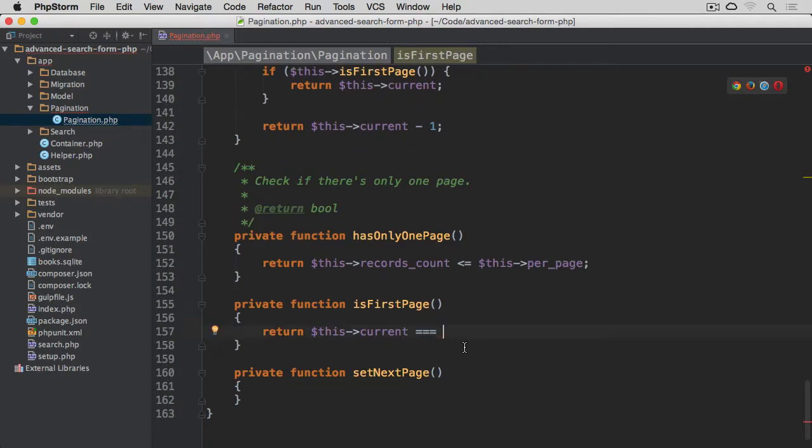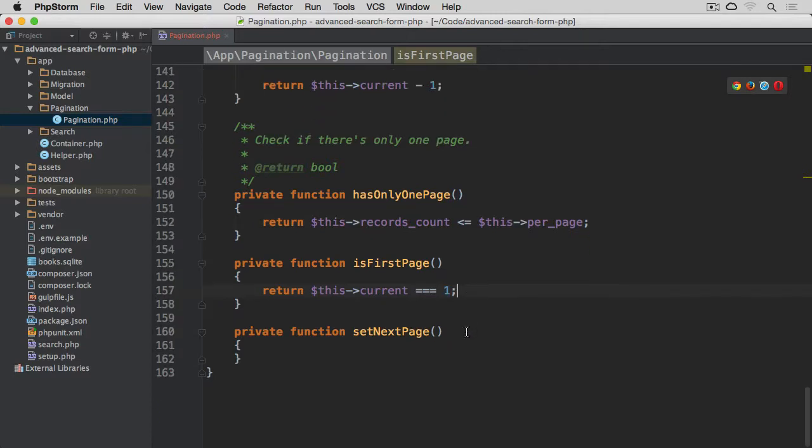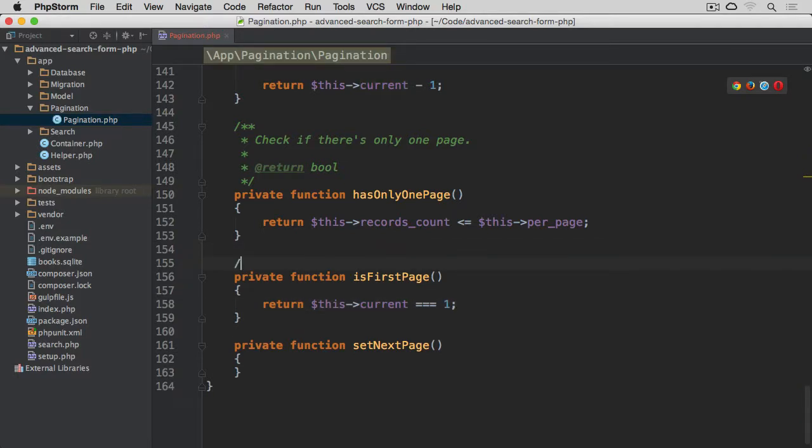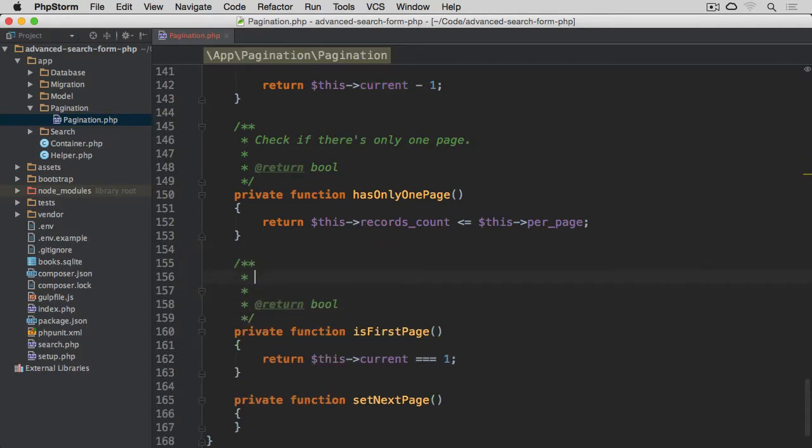So we can use this triple equal symbol, and then we are going to compare it against 1, because obviously the first page would be represented by integer 1. So is first page, if this current is equal to 1, then it is. Okay, let's add the doc blocks here as well. It returns boolean, and then let's say check if current page is the first one.